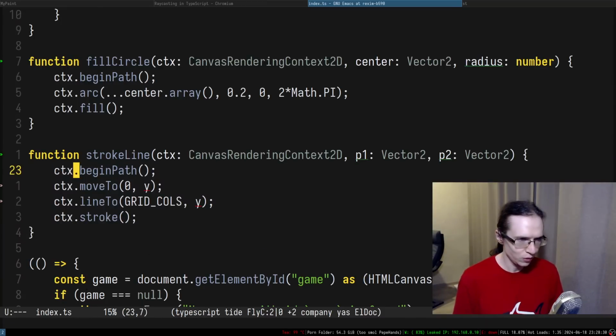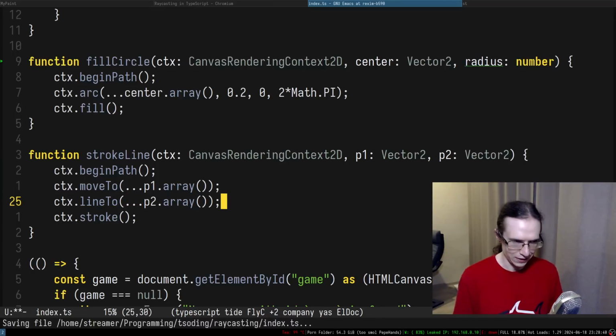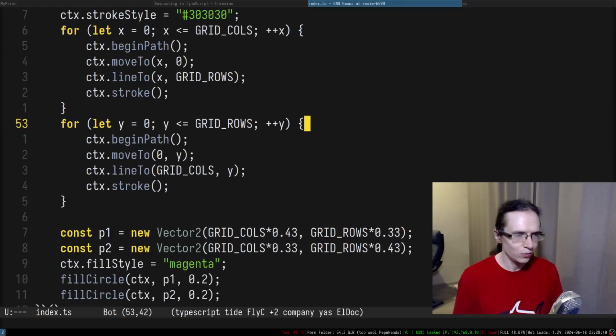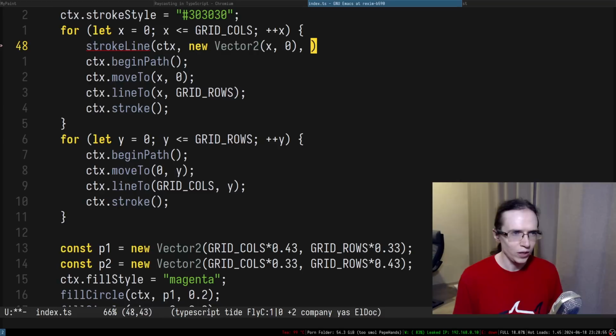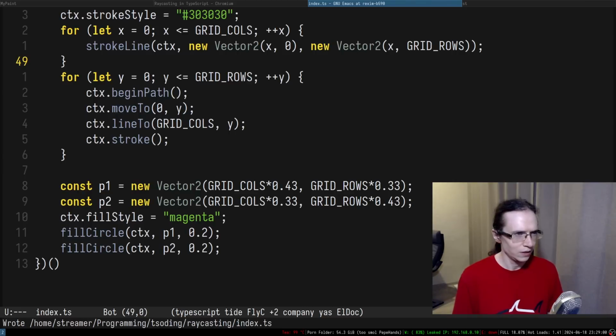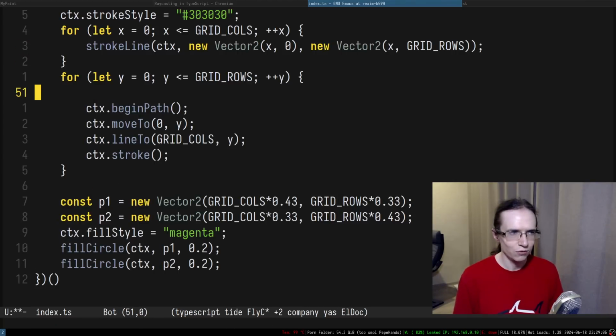I have no idea what is going on outside, but whatever. So for the p1 array, we just spread this entire thing, and for the p2 array, we also spread this entire thing. I wonder how easy it is going to be to use all this. So strokeLine with ctx, and now I need to convert all of these things into vectors. Will it be more readable? Maybe it will. We'll see. Let's get rid of that. Is it working? I think it in fact does.